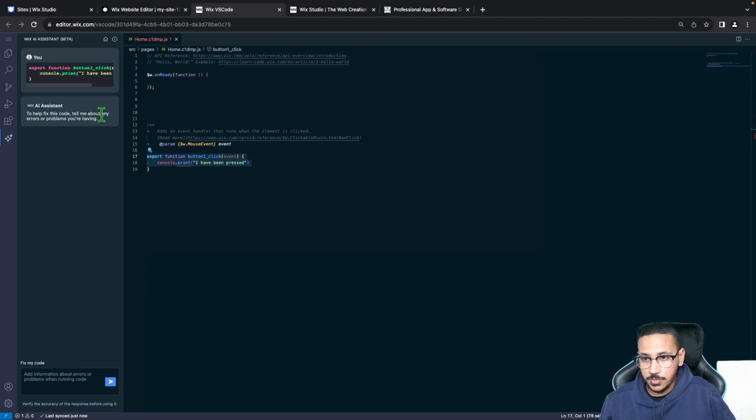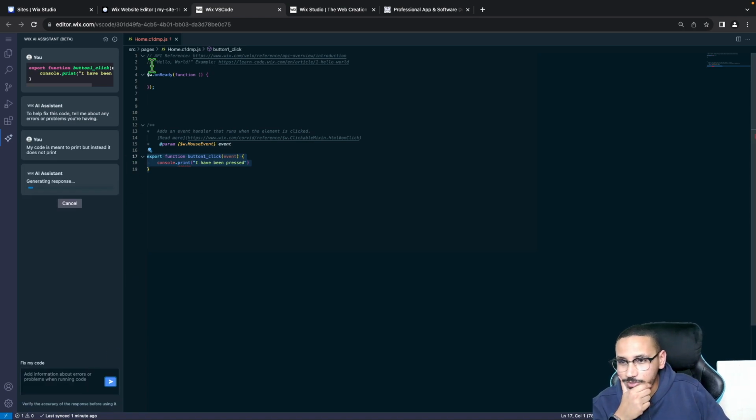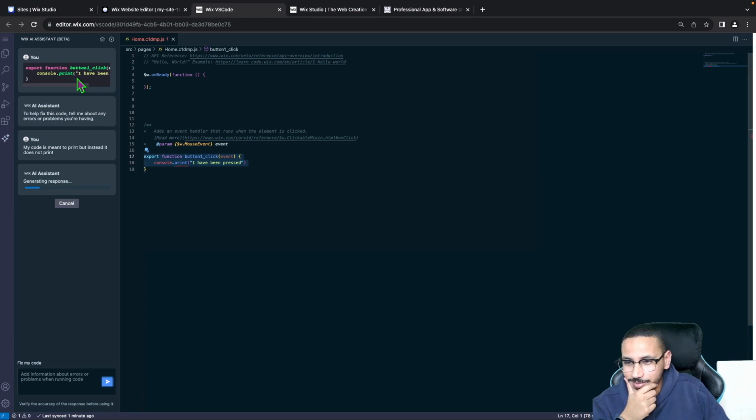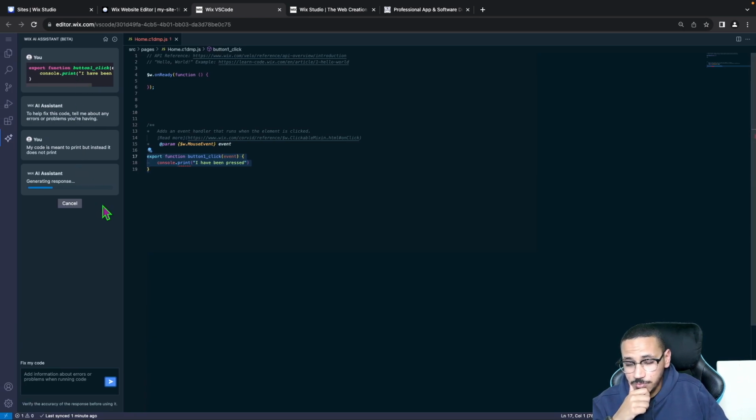To help fix the code, tell me about any errors or problems you are having. Add information about errors or problems when running the code. Well, my code is meant to print, but instead it does not print. I'm not too sure what's the best way to describe the problem. Let's have a look. I'll be very happy if it gets this correct.